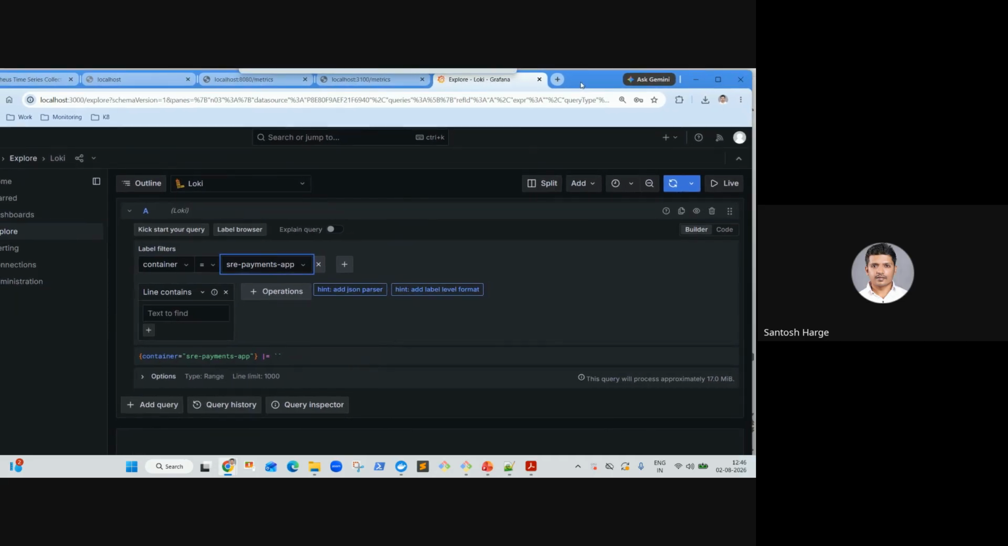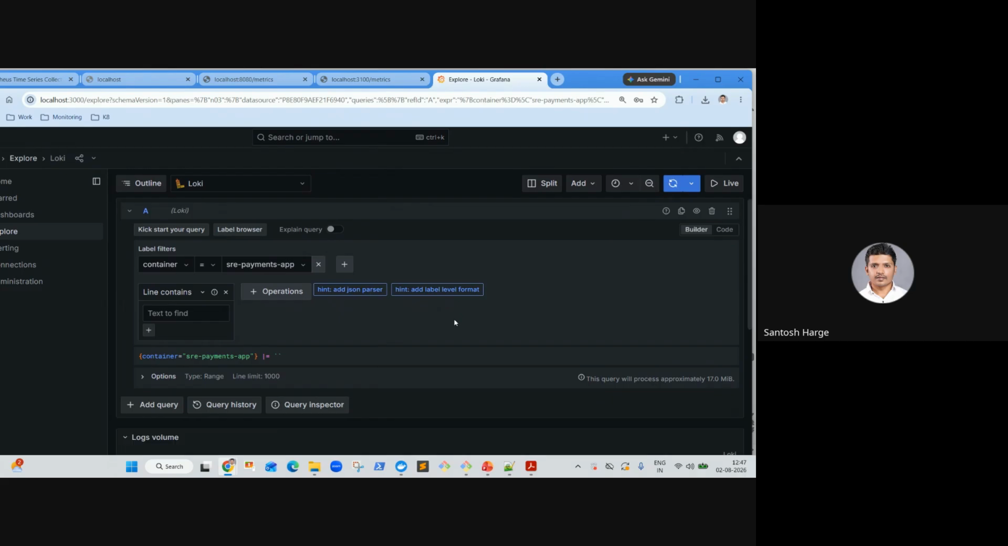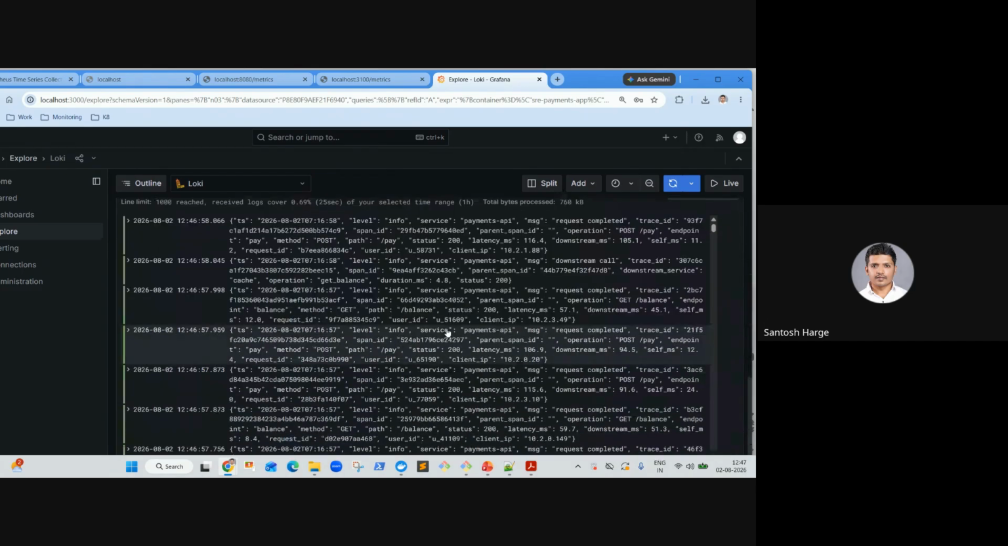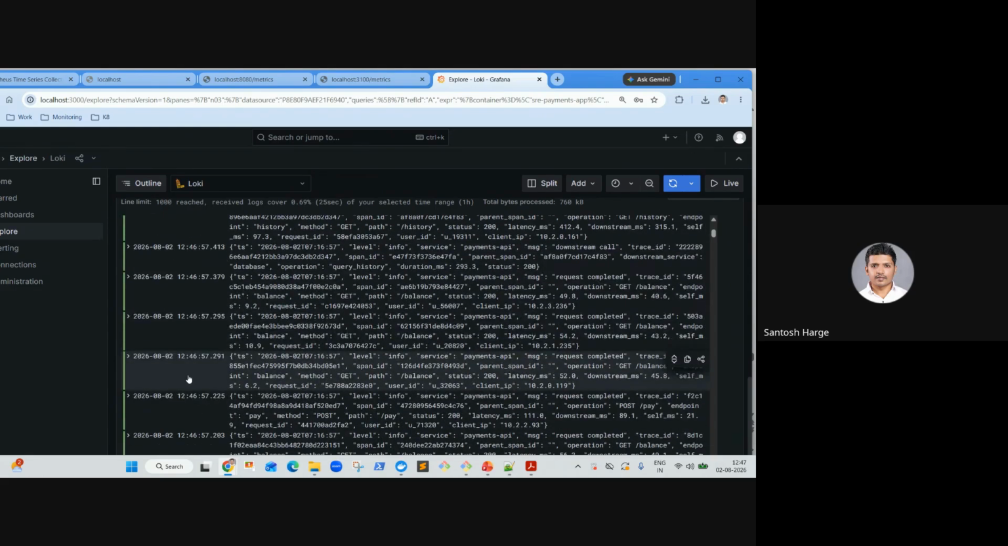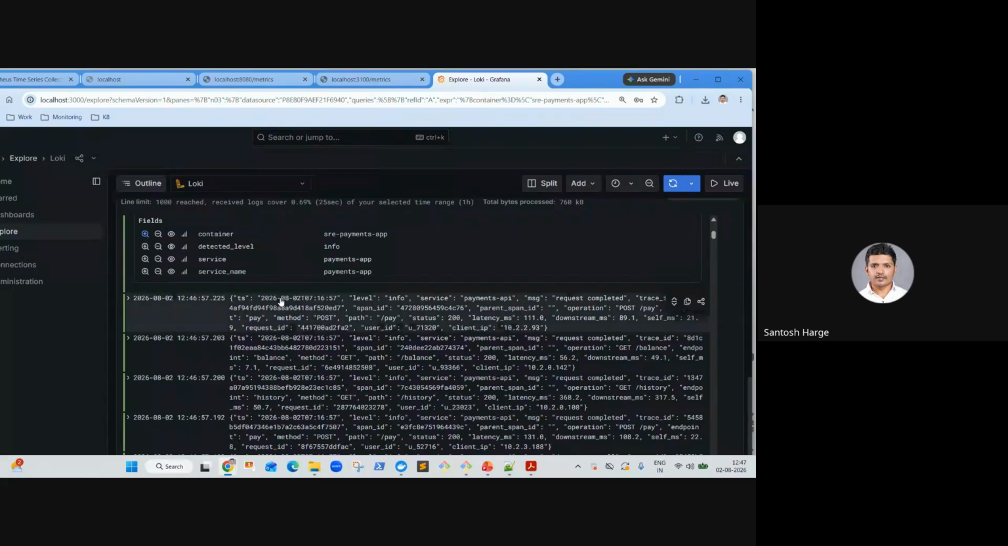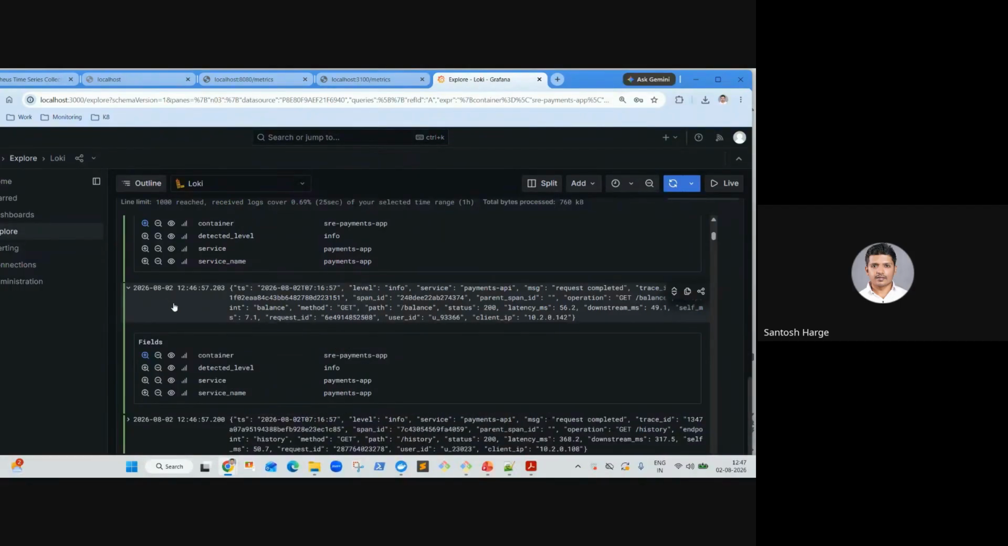You can simply use the builder option over here. With that you are able to directly access the logs. You don't need to write the queries or the code. It will build a query on your behalf when you select the builder option. Now just check if you are able to access it. Run the query. As you can see here, we are able to load the logs and it is pulling from the Loki database.